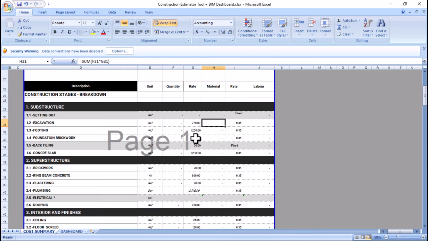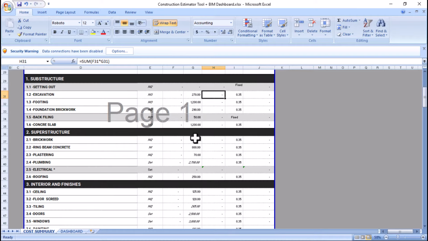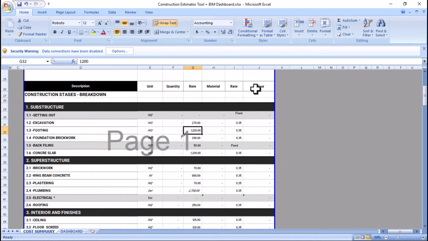It differs from country to country. In my region, I have keyed in the rates that are being used here. This is information that is easy to get. You can get it anywhere, especially from the professionals in your land, the quantity surveyors. You can ask for this kind of information and you would get it. Similarly, labor also has its own rate, as you can see, and the cost here.